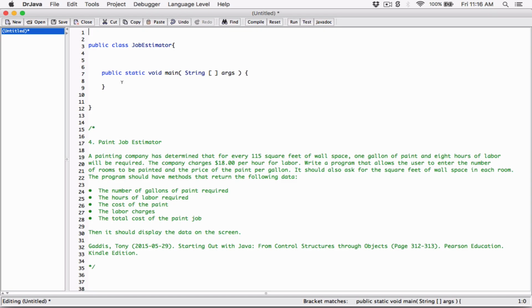To use the JOptionPane, you have to import it into the program so that this program can have access to the JOptionPane class. To import it, you type import javax.swing.JOptionPane this way. Once you've typed this statement, you've imported the JOptionPane class into this program, so this program has access to it. With the JOptionPane class, you don't have to declare an object, unlike the Scanner class. You just go ahead and use it.